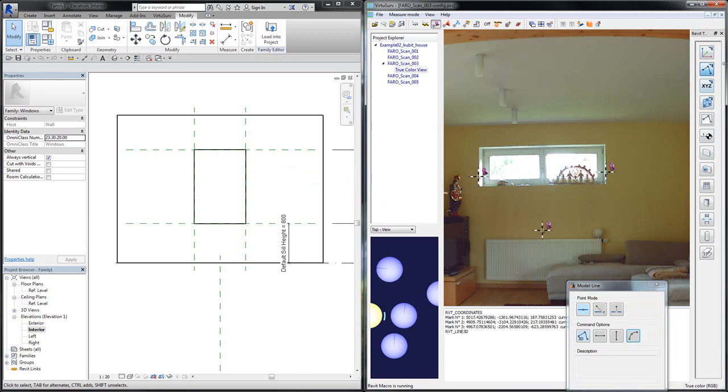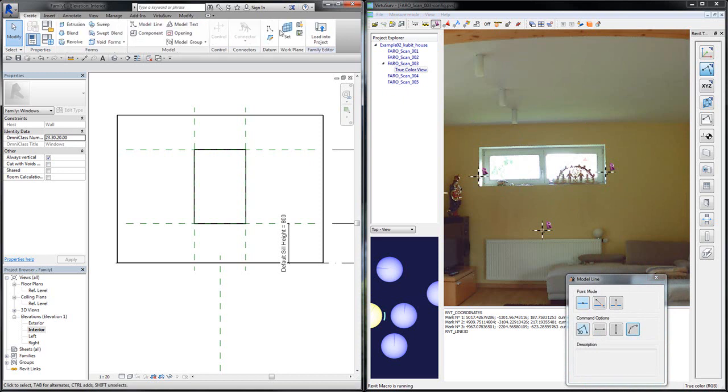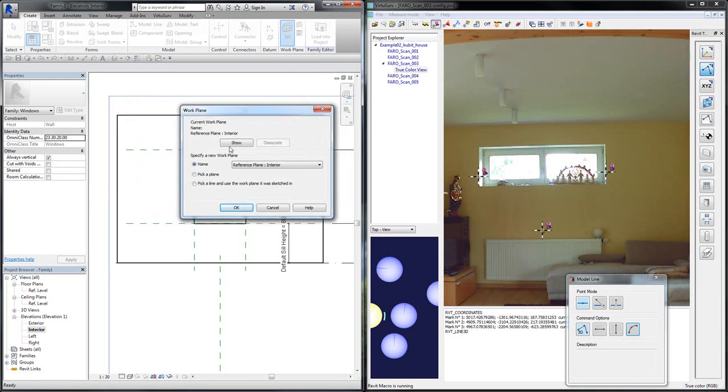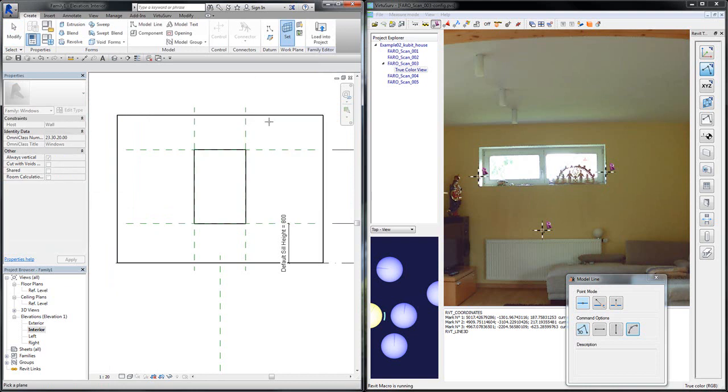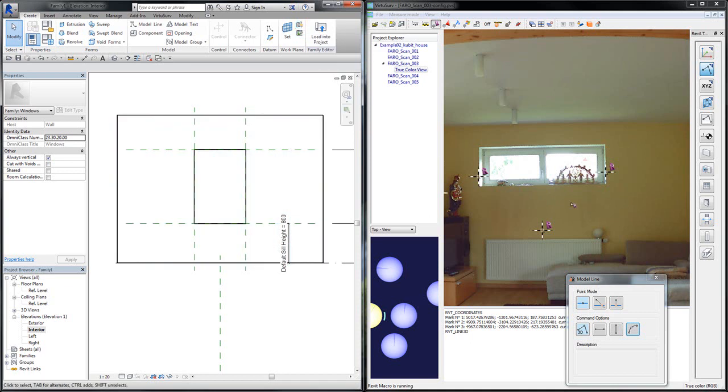Now I choose the model line tools from VirtuSurv. So I have different options to create model lines in my scan, but first I want to set the active work plane in Revit, so that all my model lines are placed exactly on this work plane. So I choose set work plane here and pick a plane. So I will pick the front face of this wall. You can see it if you use the show work plane tool here. Okay, so now we can start.